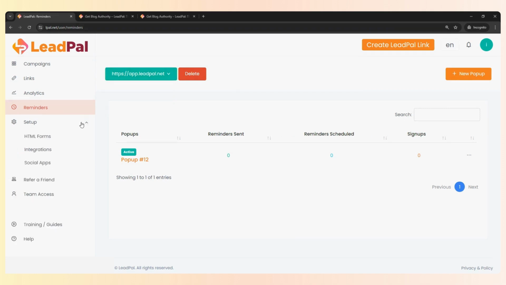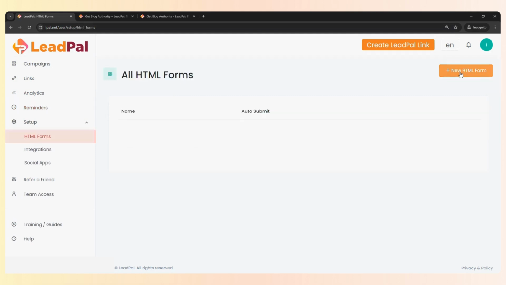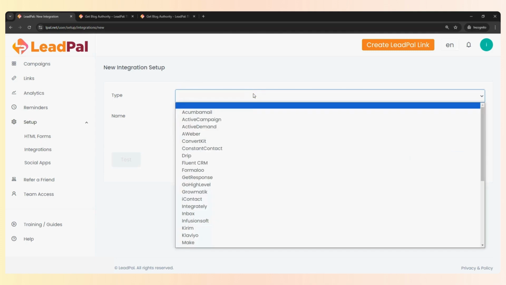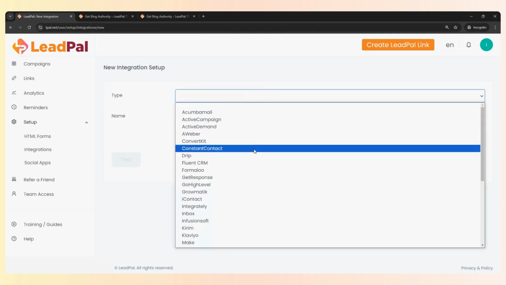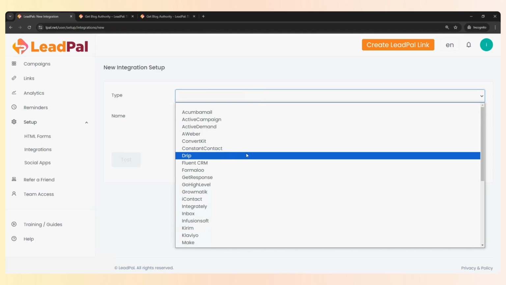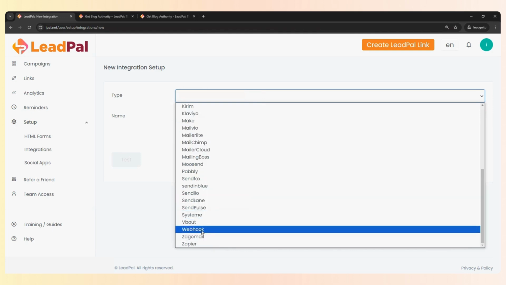In the Setup tab, you'll be able to connect your autoresponder HTML form. And on the next tab is where you can integrate and sync your leads to our supported autoresponder platforms. If a specific integration isn't listed, you can use a webhook or Zapier to sync your leads with your autoresponder. For instance, I've connected my autoresponder here. This new integration allows you to see the list of supported autoresponders and campaign management tools like ActiveCampaign, Aweber, Drip, and many others. If the service you use isn't listed, you can use webhooks or Zapier to connect your autoresponder.